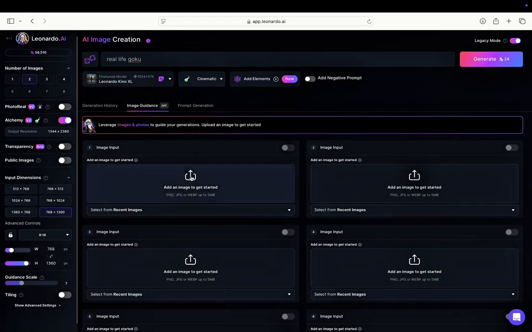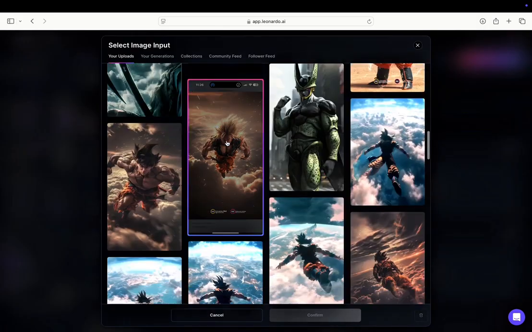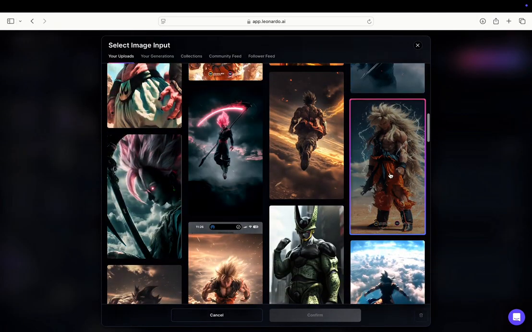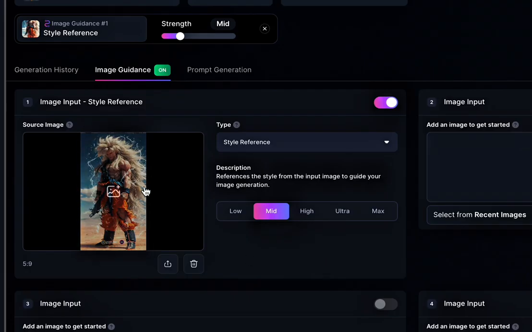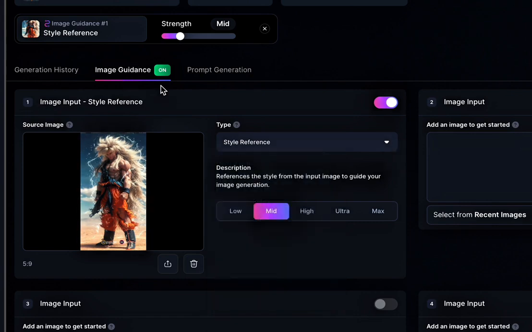Okay, guys, what we're doing here is that we're going to use an image as a reference. That's an option that Leonardo has, and we're going to use one of the images we already created. You can do this too. You can even go to my Instagram, or you can search online and use them as content reference. Just search for the image guidance option. It's right in the middle.